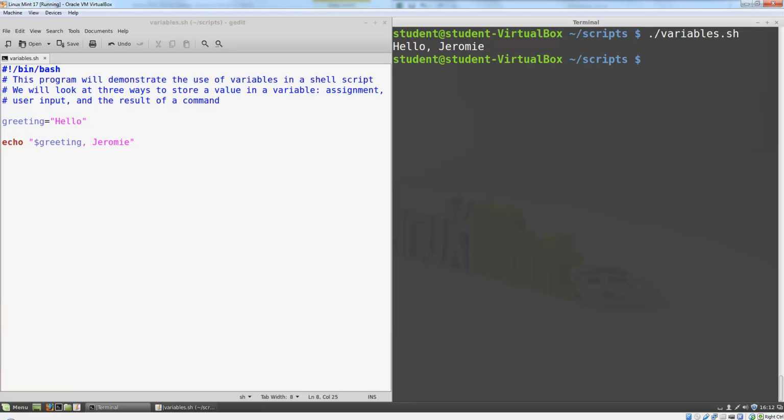So it printed out the statement, "Hello, Jeremy." It interpreted that dollar sign greeting in that quoted statement as a variable and printed its value, not the word dollar sign greeting. Before we go on to the next way to assign a value to a variable, I'd like to point something out about the echo statement. I use double quotes around my output in the echo statement. If I were to use single quotes around the output, it will not expand the value of any variables in the string. Let me demonstrate.